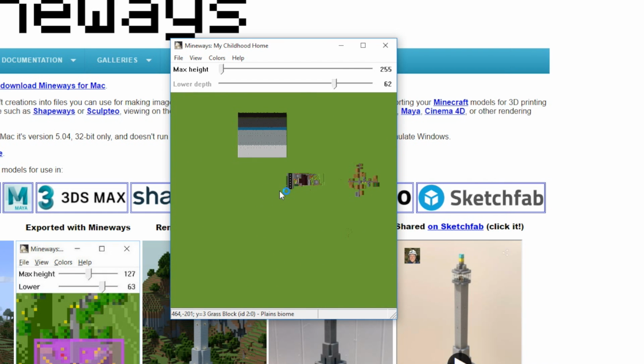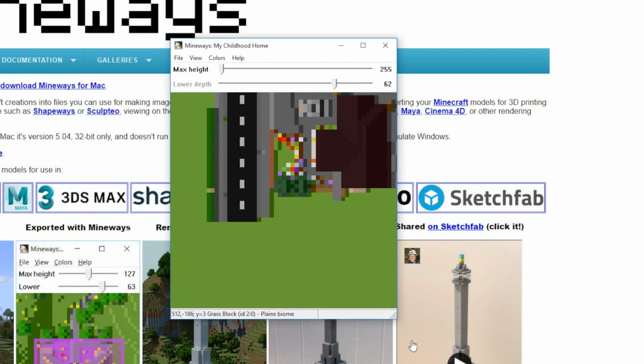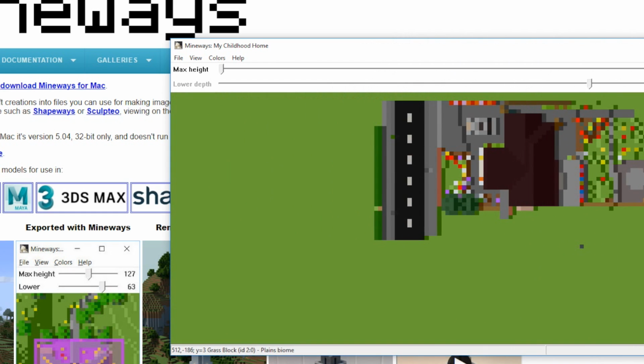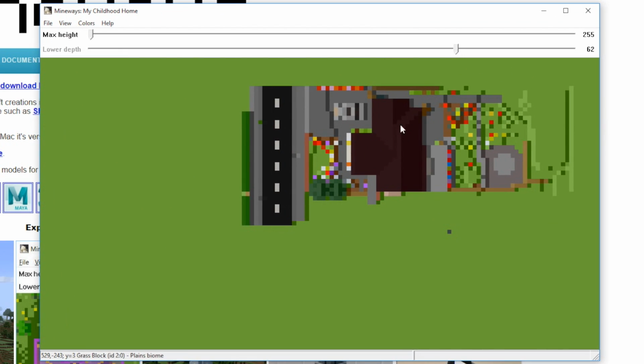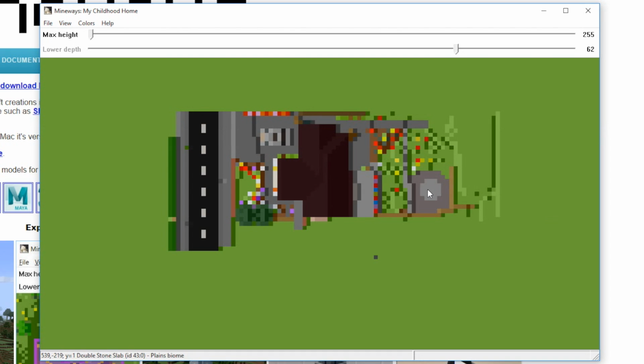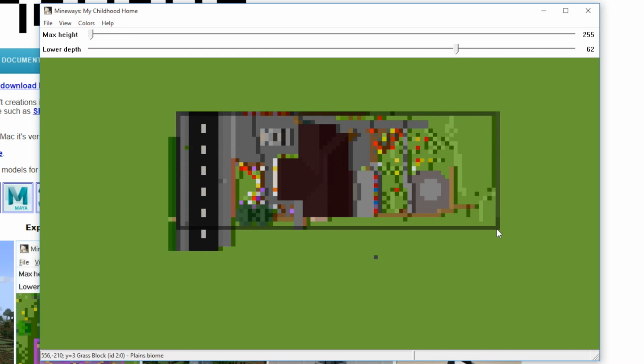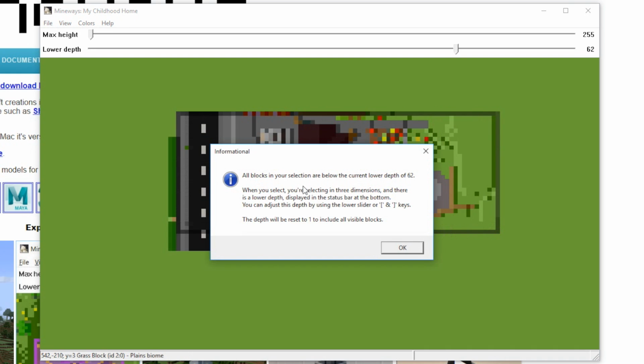Now I can zoom in using the back of my mouse. I can also expand open the window a little bit, which makes it a little bit easier for me to see what I'm doing. We get a top-down view, so that's what we're looking at. And then I want to right-click, okay, and I want to grab the whole thing. So I'm going to right-click and then just draw an oblong across the whole thing.